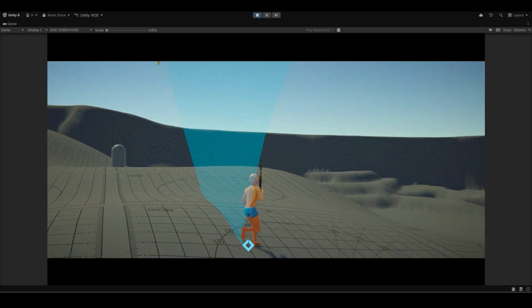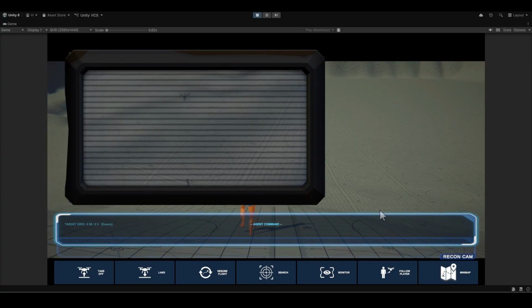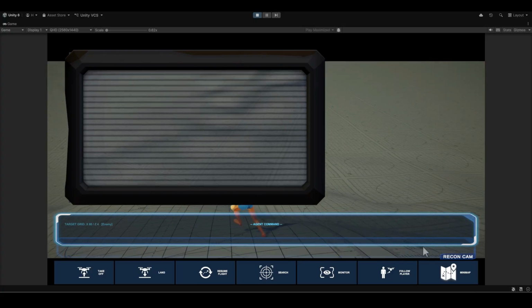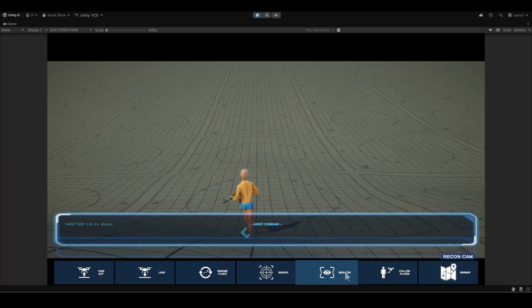So follow player, let's follow us. And while it's following us, put up the camera so you can keep looking at what it does. So it added up this Recon camera. It also added the monitor menu here.